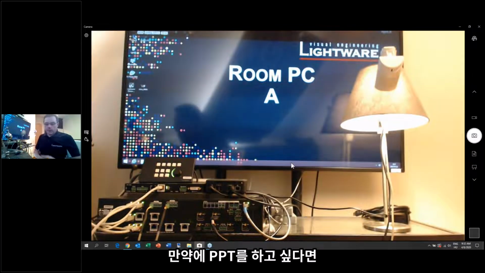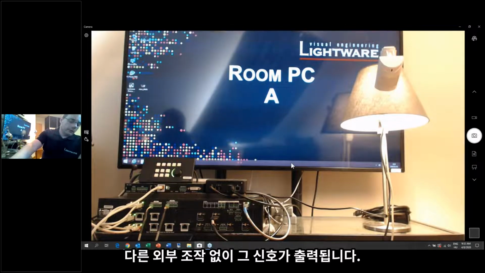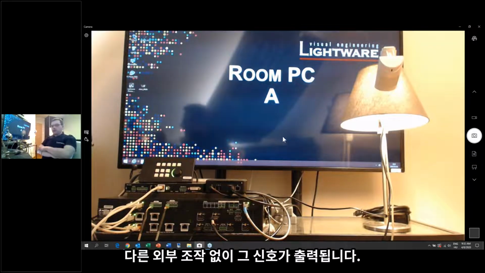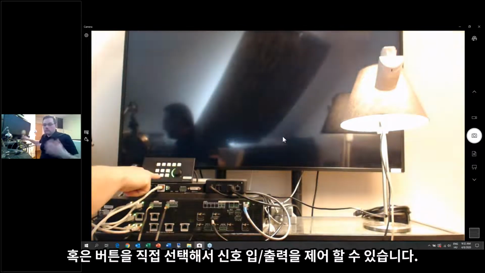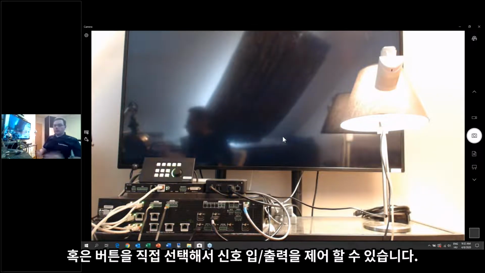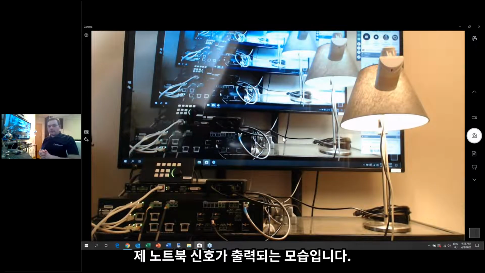Let's say I would like to make a presentation. I put my laptop signal in to make it. I don't need to touch anything, but you are able to program it to these buttons to make a fixed selection. But right now I'm using this. Actually, this is my webinar's picture, so you are able to see the same.